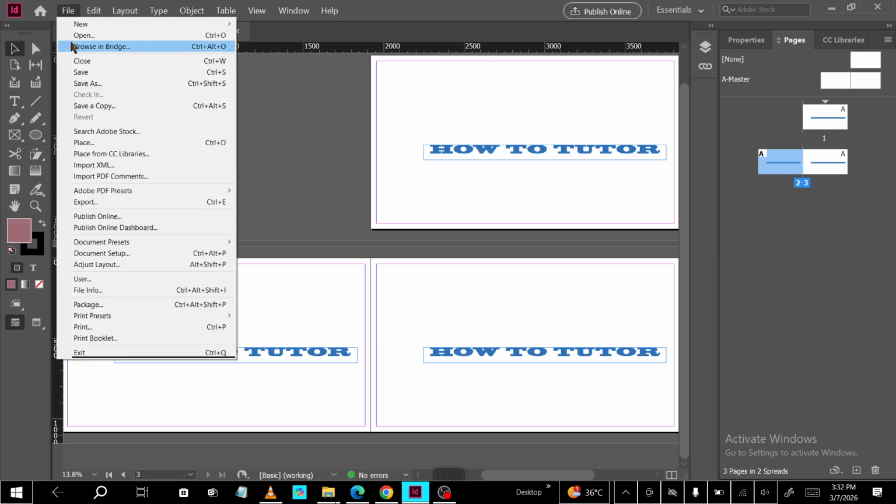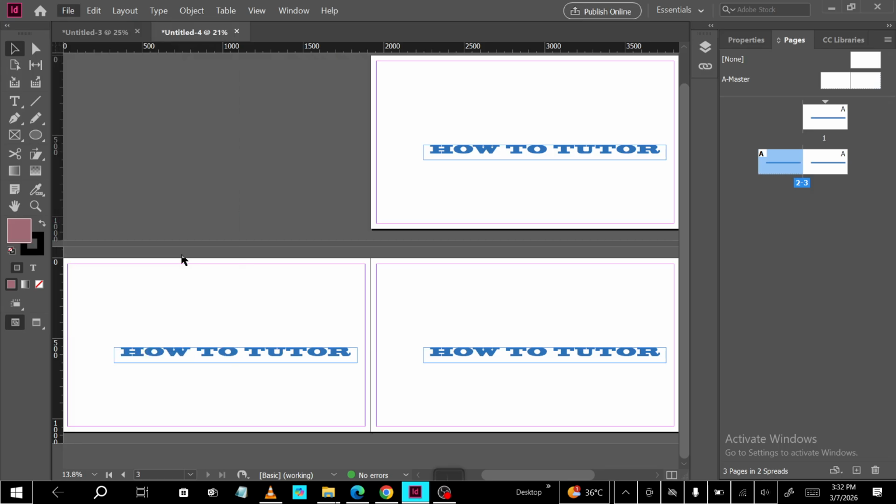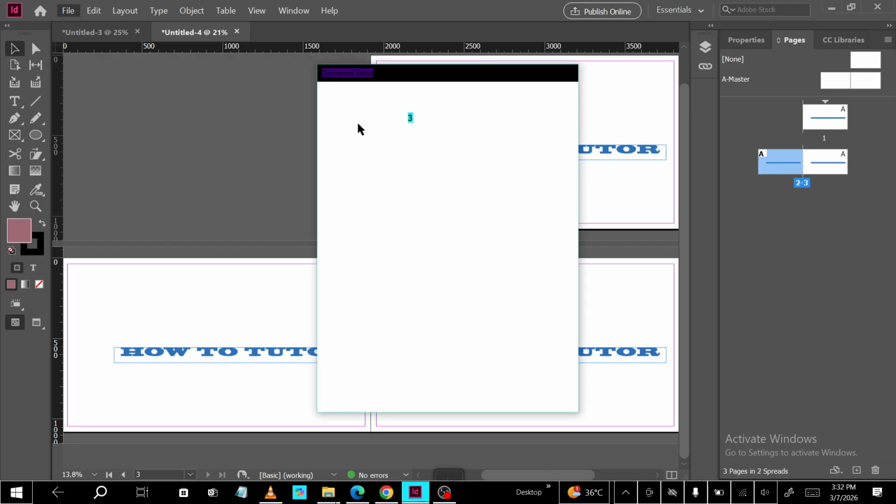Next, we're going to turn off the Facing Pages option. That's the setting that creates spreads, where two pages sit side by side, like in a book. To change this, go to the top menu and click File, then choose Document Setup. A dialog box will pop up with several options for your document. Look for the checkbox labeled Facing Pages. If your document is currently using spreads, this box will be checked. Go ahead and uncheck Facing Pages. Once that box is unchecked, click OK to confirm your changes and close the dialog box.